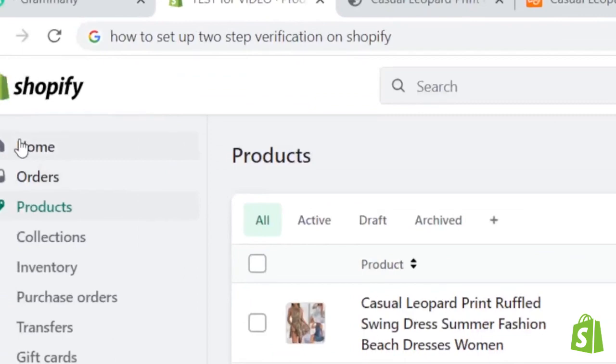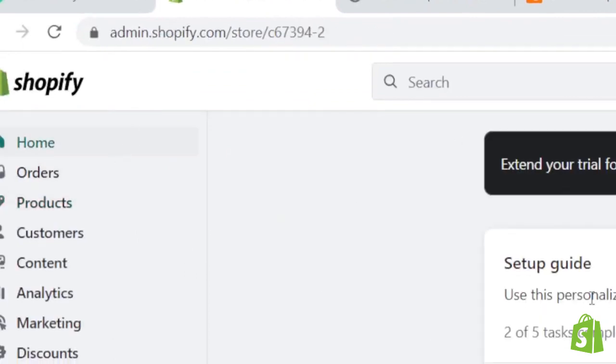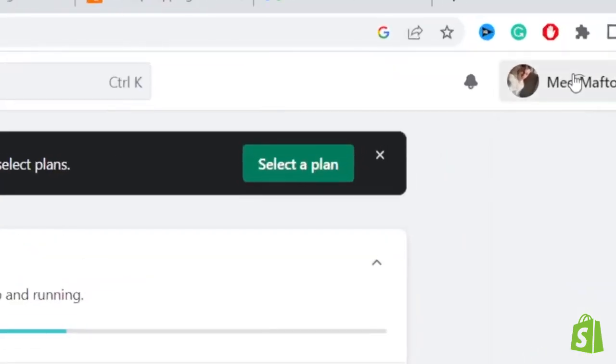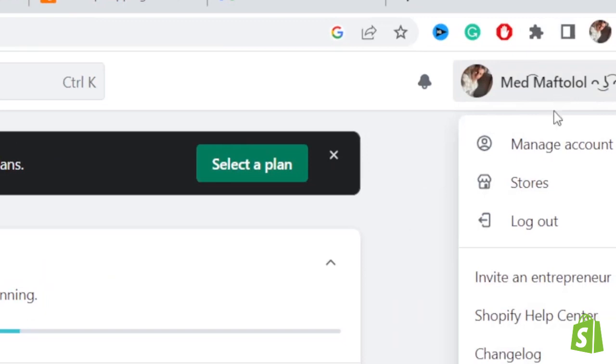So the first thing you need to do guys, you want to log into your Shopify store. After that, you need to click on your profile in the top right, and then click on manage account, the first option.